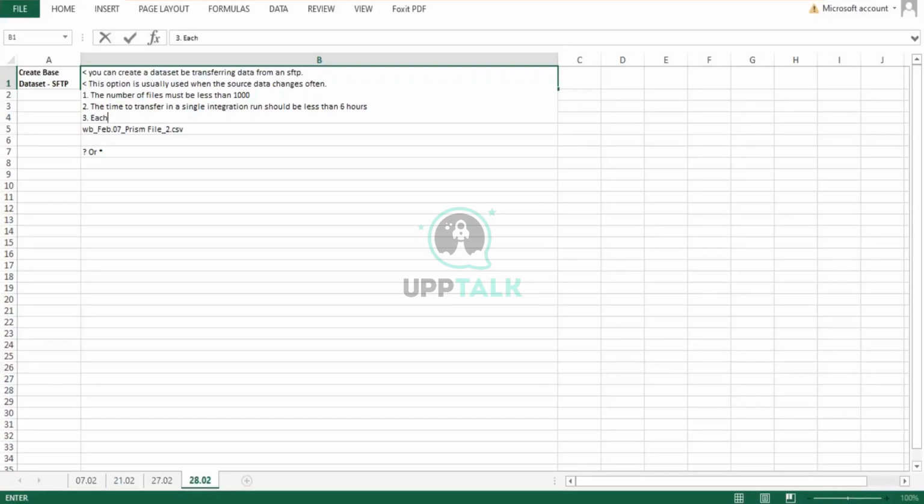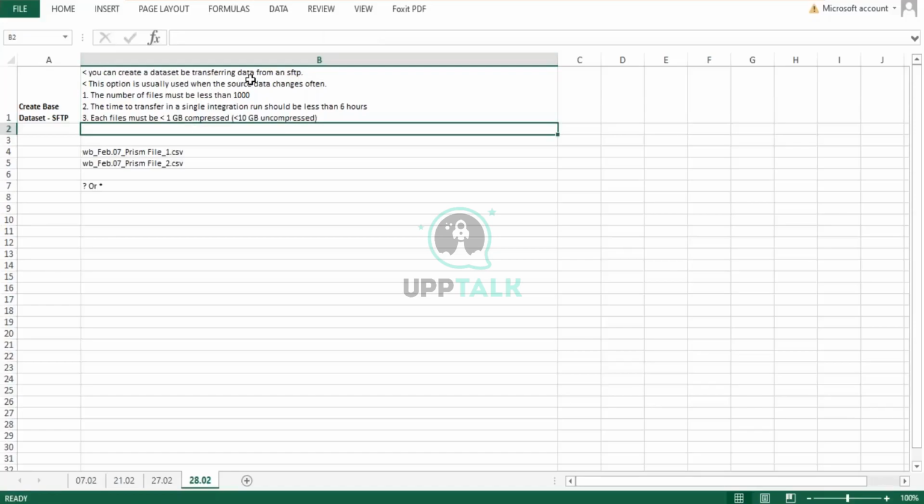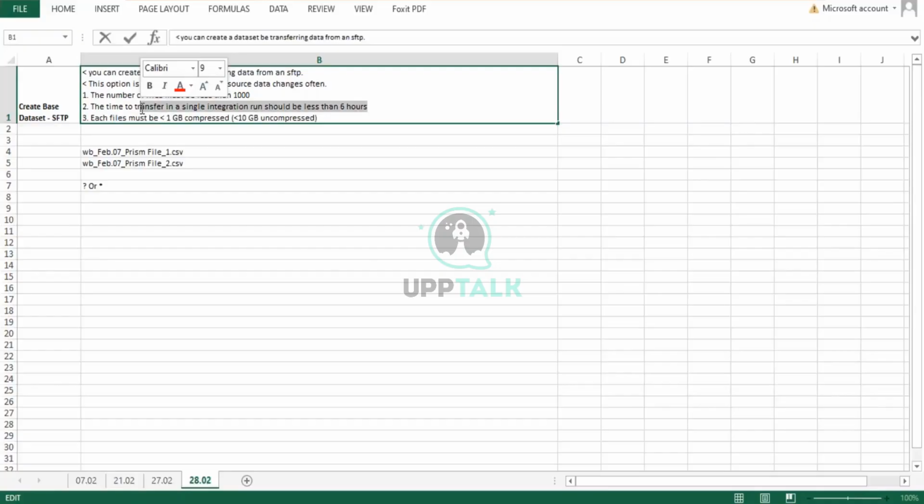The third thing, each file must be less than 1 GB if it is compressed, and it should be less than 10 GB if uncompressed. Right? You can have up to 1000 files, each up to 1 GB, as long as the overall data run takes less than 6 hours.